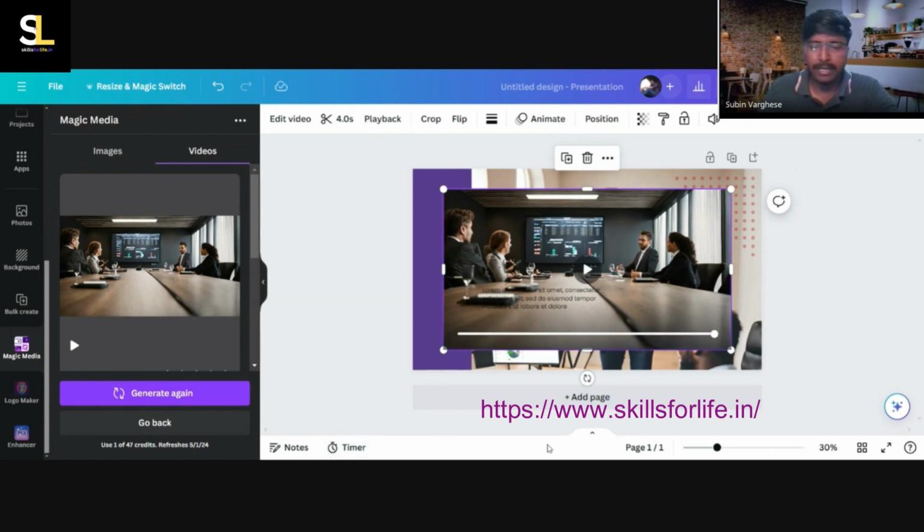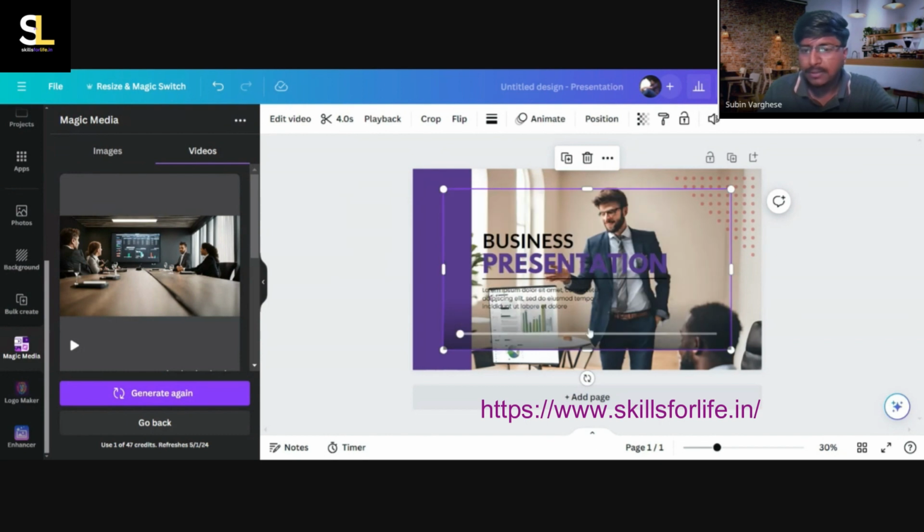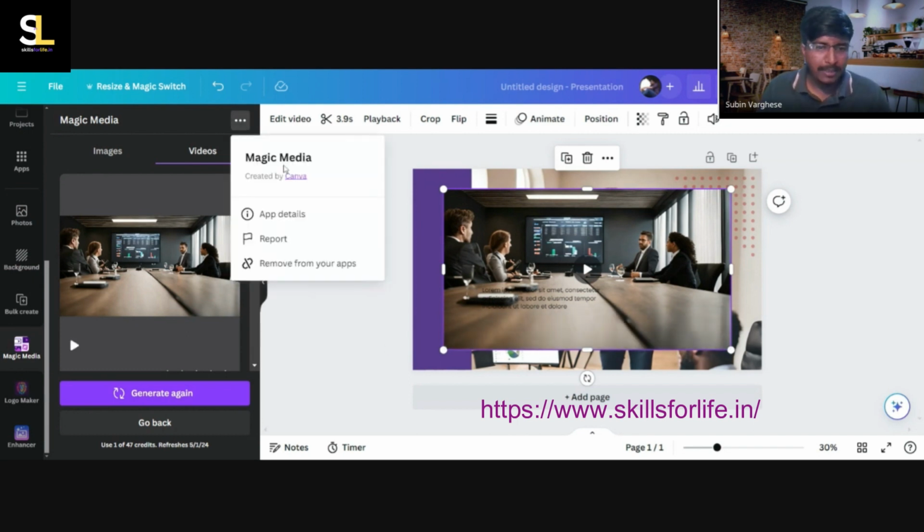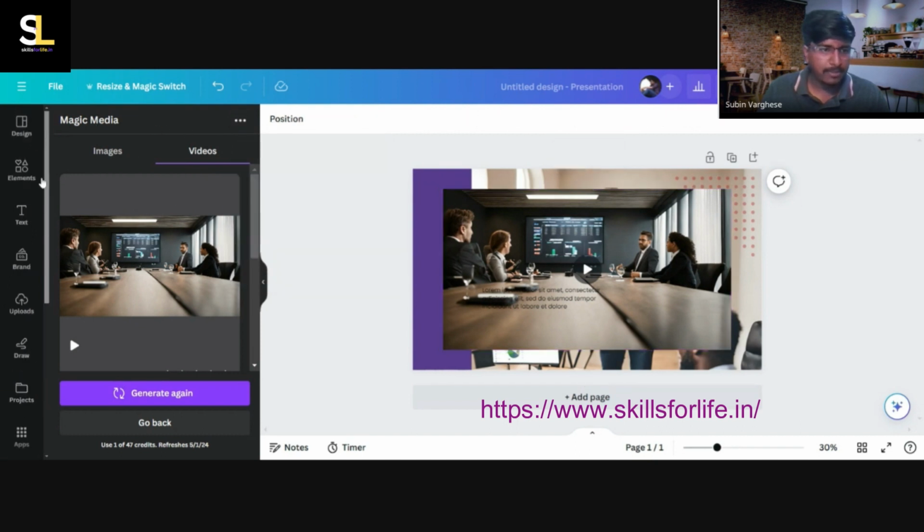It's only like 3 to 4 seconds video, but still you don't have to hire a person to shoot a video. You don't have to be a good photographer or a videographer to get a good photo or image. So this is how artificial intelligence is working, which is known as the Magic Media. That is one portion. Moving to other applications, I'm moving to the next applications which are available on Canva.